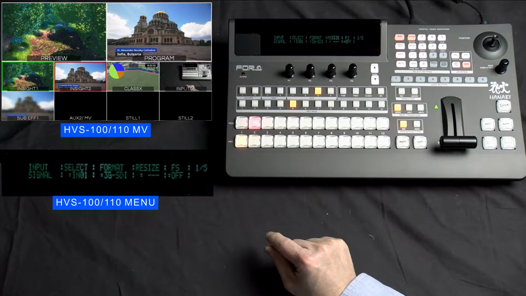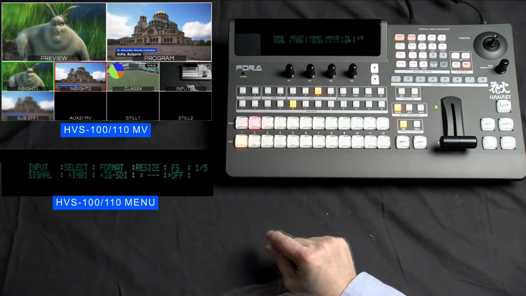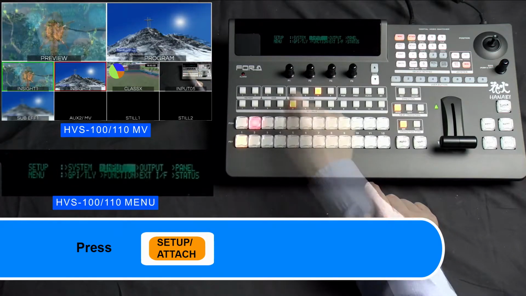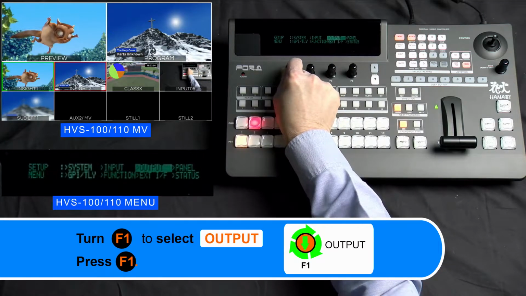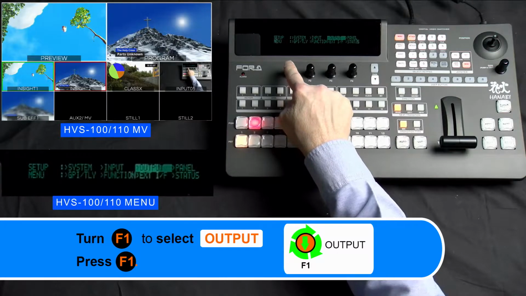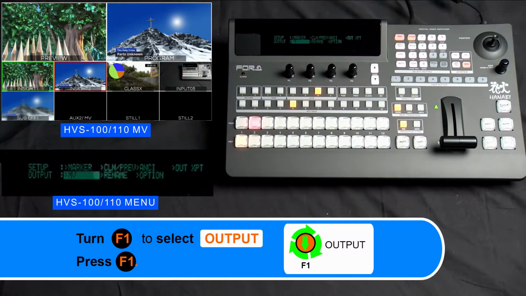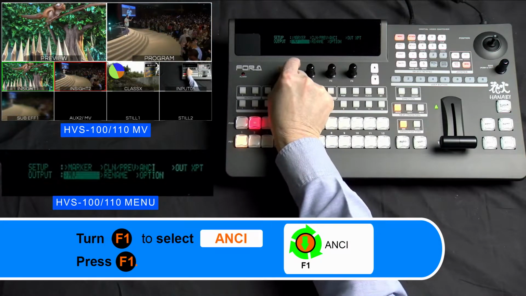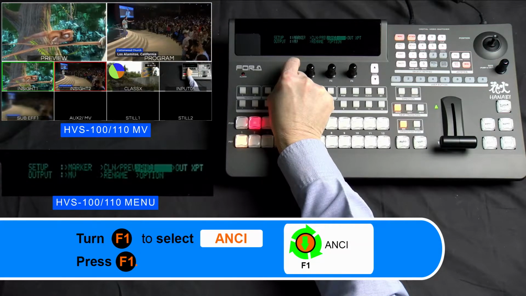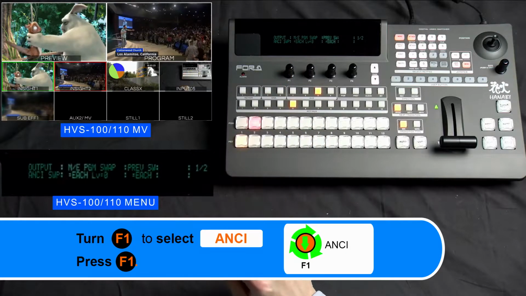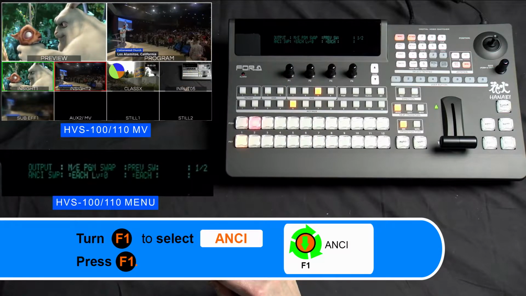Next, we're going to enable the audio for your switcher. Please press the Setup/Attach button. Then, turn your F1 dial knob to select Output and press down on your F1 dial knob to enter this menu. In this Output menu, please turn your F1 dial knob to select Ancillary and press down on your F1 dial knob to enter this menu.